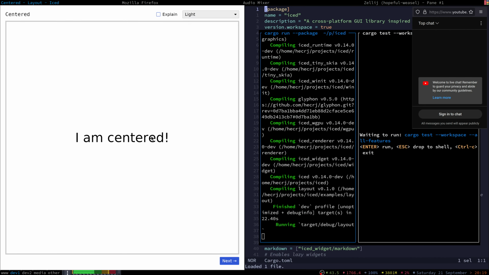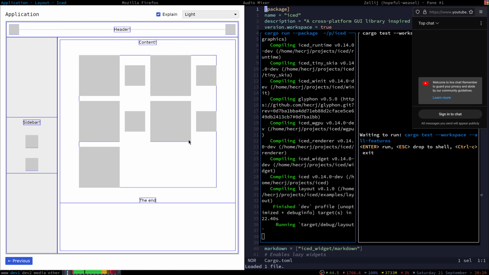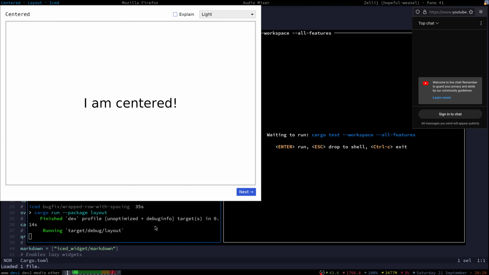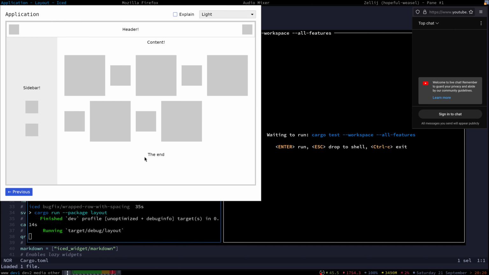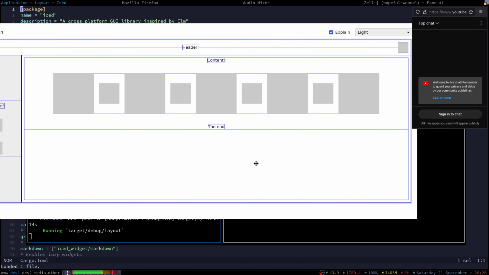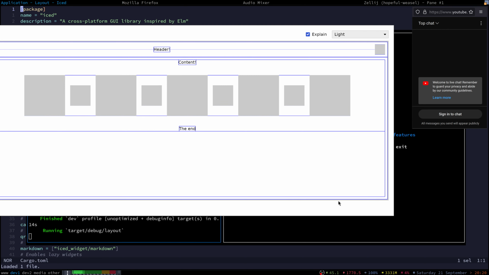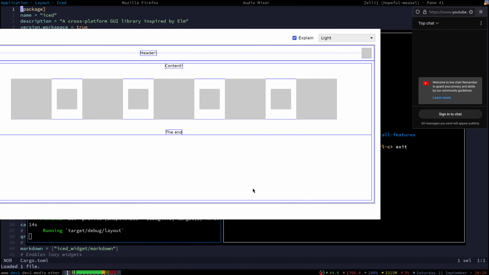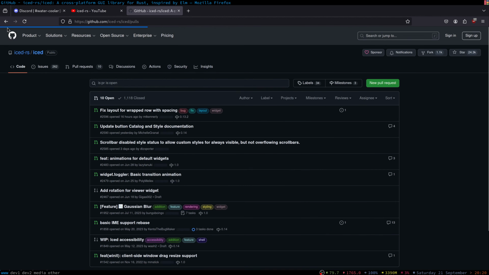I think this is a wrapping row here. Right, so the height is correct, but what happens if I go all the way? Oh, okay, it works. All right, fair enough. So we can merge this thing.